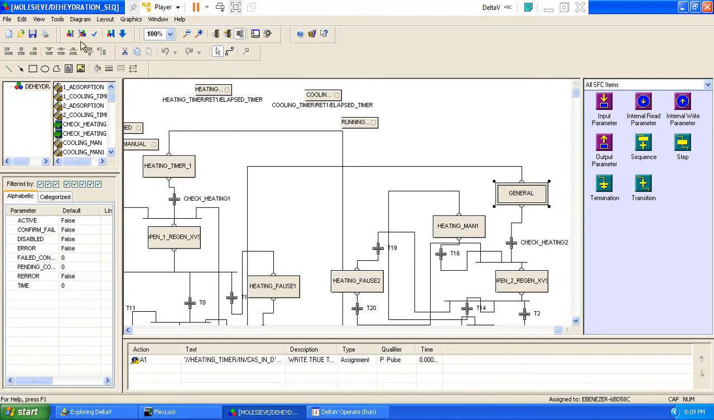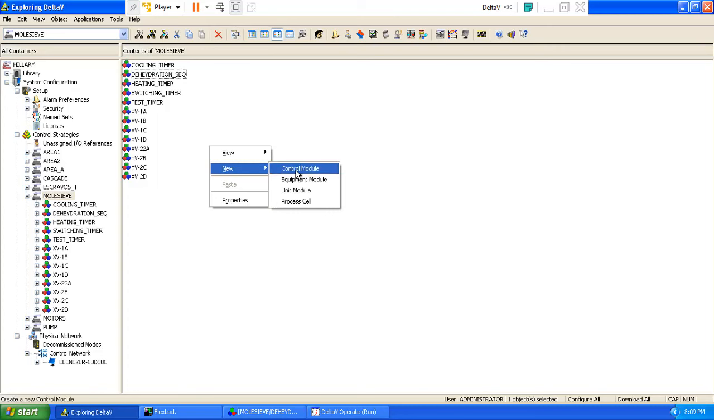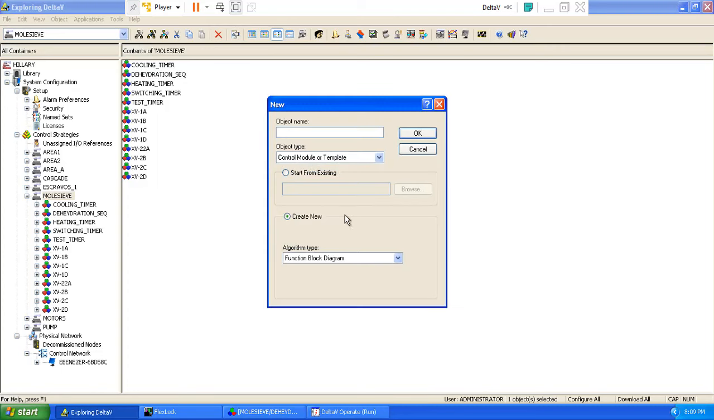How did I come to this dehydration sequence? It's just like one of your control modules. We're already familiar with this. If you have not seen my previous videos, go back and see those videos so you know how I created some of these control modules. But if I right click on my control module of Molesieve, and then I go to new, I can go on control module, and then my algorithm type, after giving it a name, which I called dehydration sequence here, don't mind the spelling.